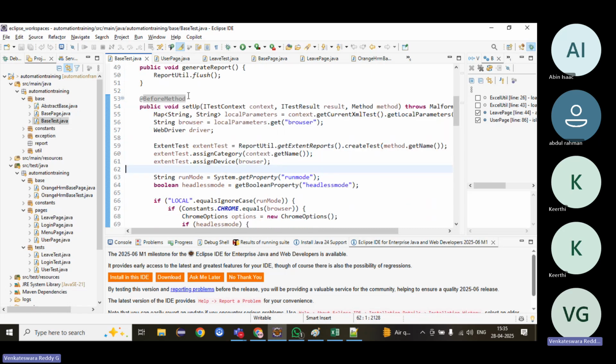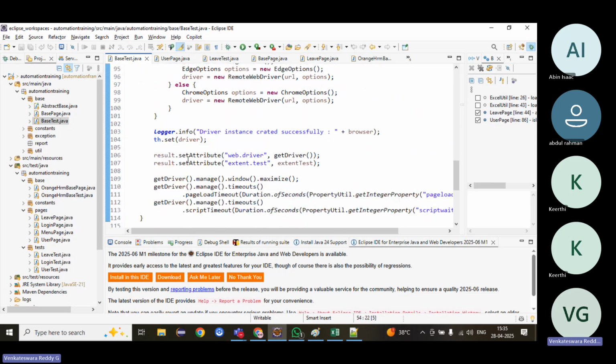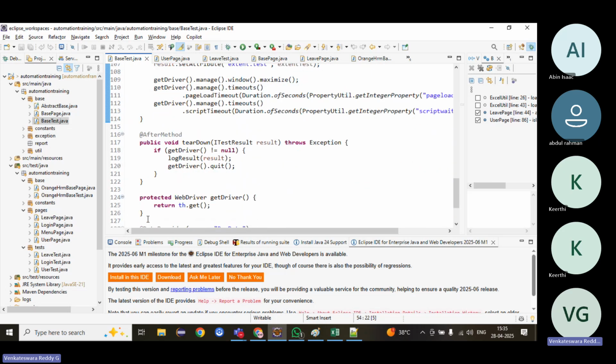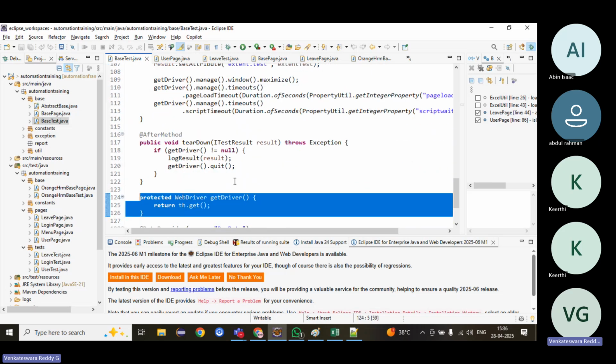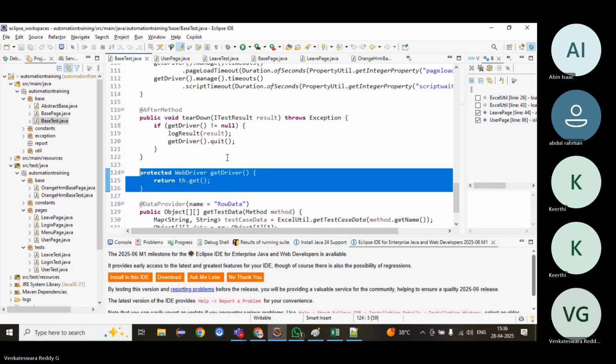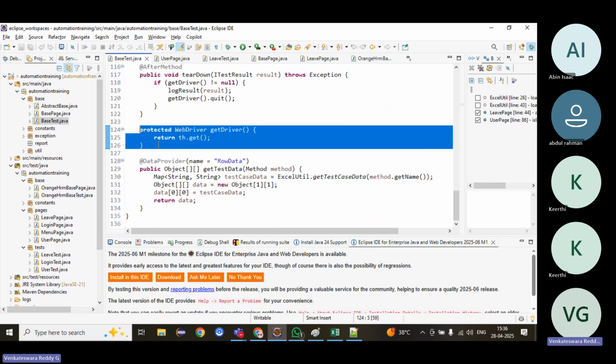Right, but we are not using the child. Again, we will not call the child class setup method. Only whatever we will use in the child classes, those are all reusable methods. Those are all reusable methods. The remaining things we will not use.